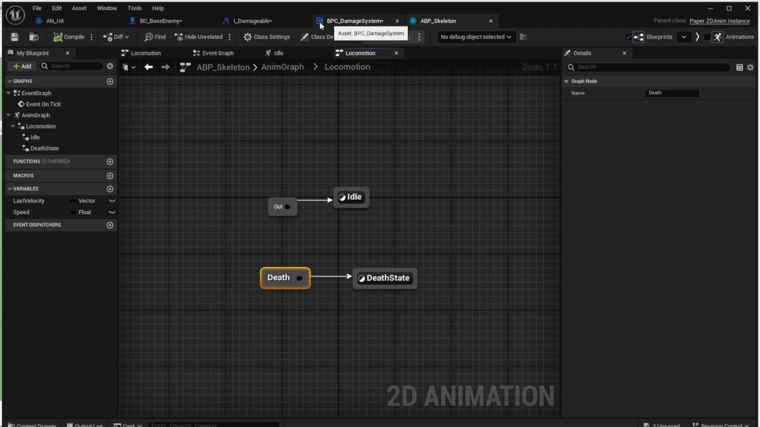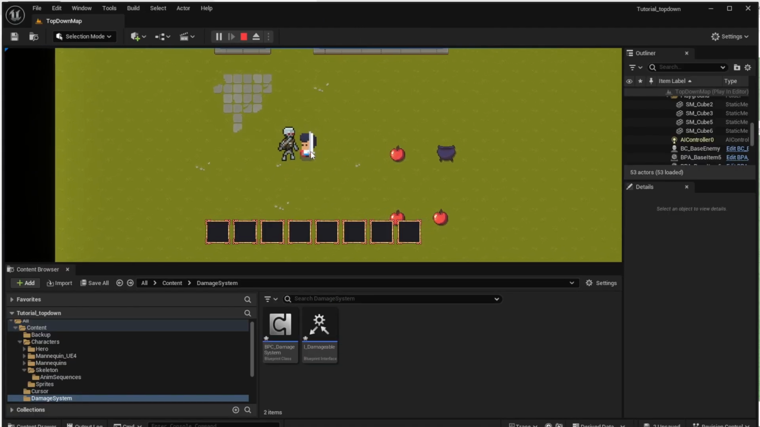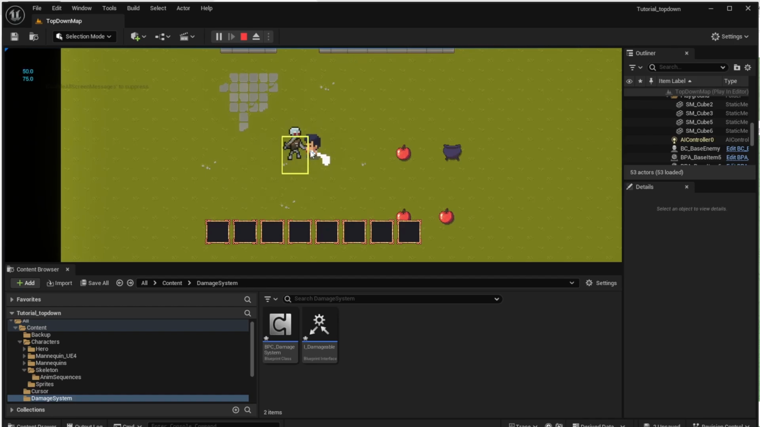So we can go back to the base enemy. And for the jump node, we will use the death string. Now we also have to call the jump to node from the health death function. And we can try playing the game. And when we kill the skeleton, we should see the death animation played.